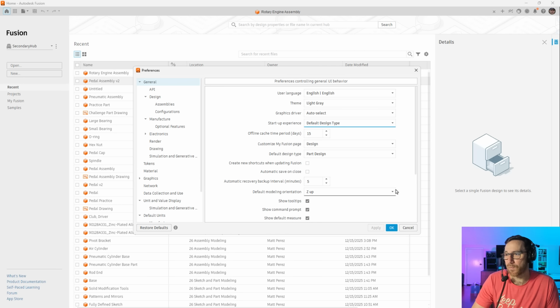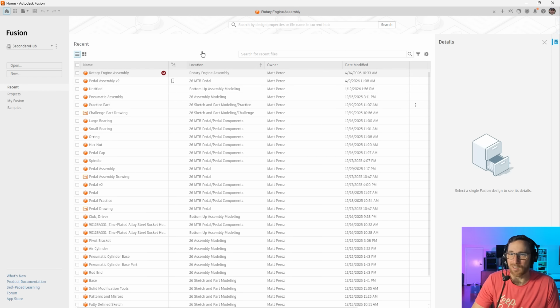So the default design type is what I keep mine on. I don't like using the home tab experience. I haven't ever since it's been introduced. It has been improving and getting better. I think there is still some merit to it, but there are also some problems, and I'll go over those problems.